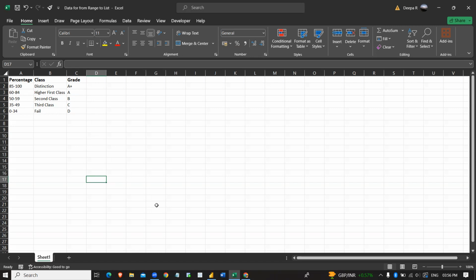So this set of data, we are going to bring it into Power BI. So let me copy this set of data here, or you can import the file also. Either way you can do it.